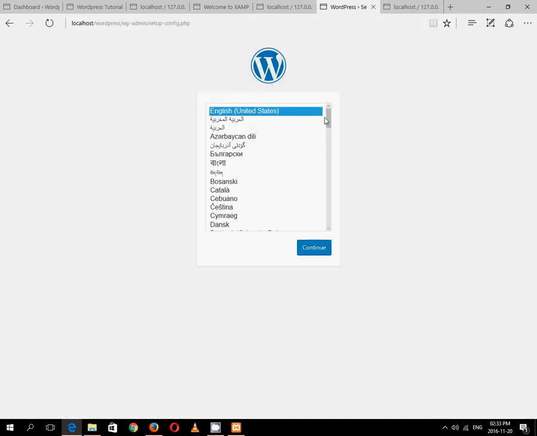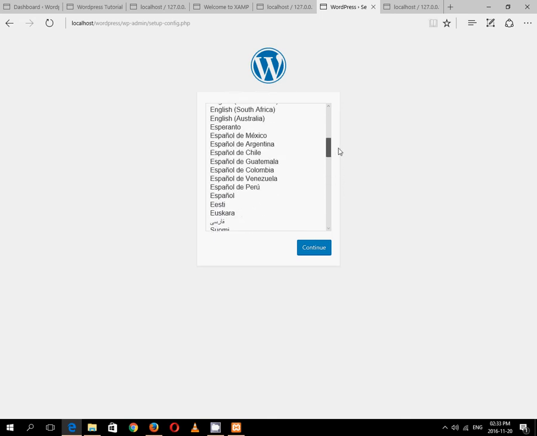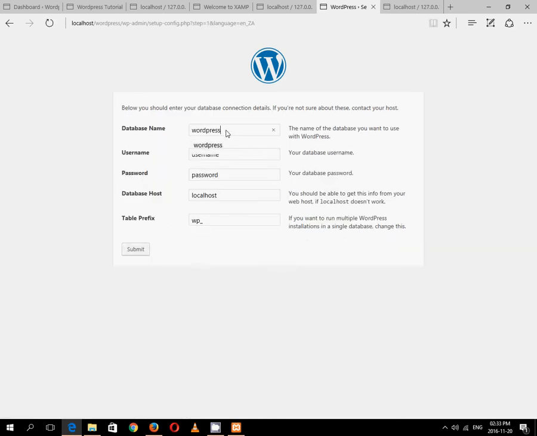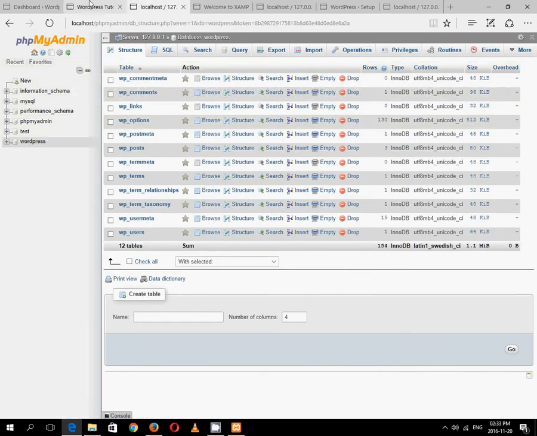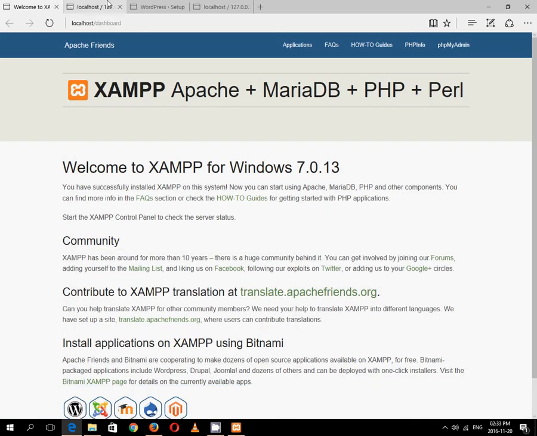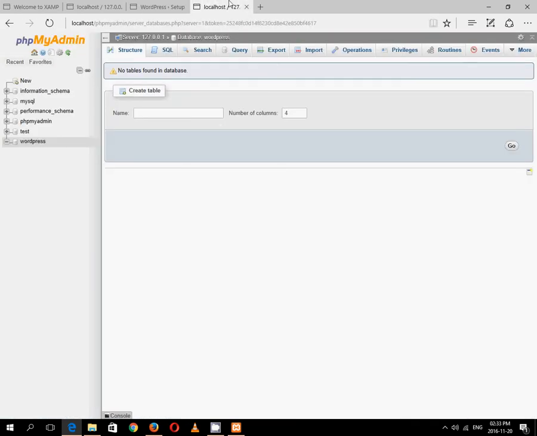Now you pick your language and continue. Okay. So you will need your database name, username and password. Let's go. Database name, we did call our database WordPress. Let me just delete the old files first. Like here you can see it's called WordPress. We created a database called WordPress.